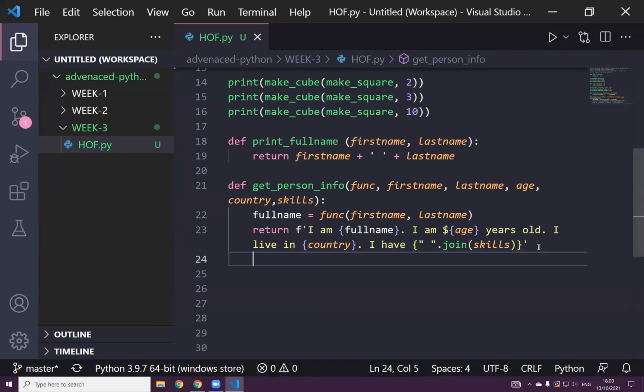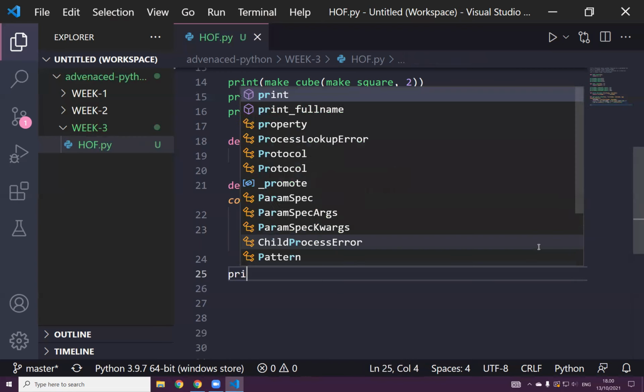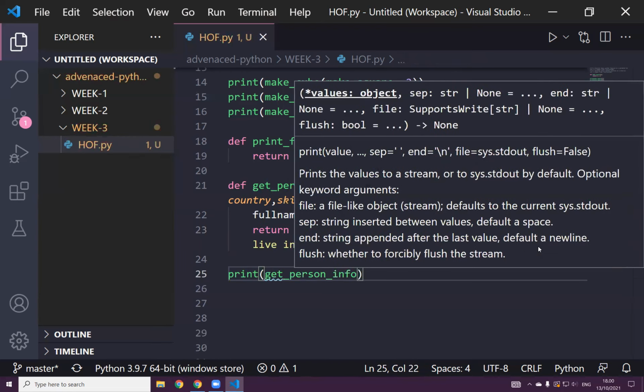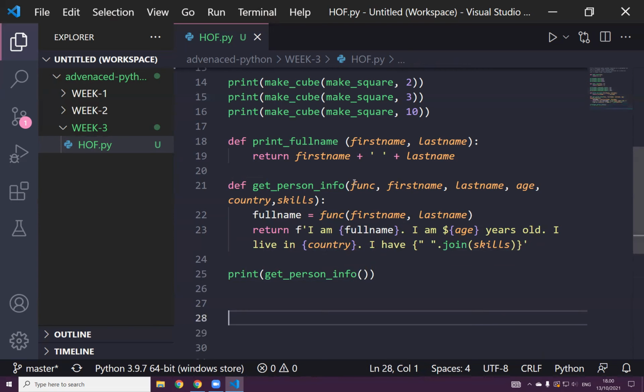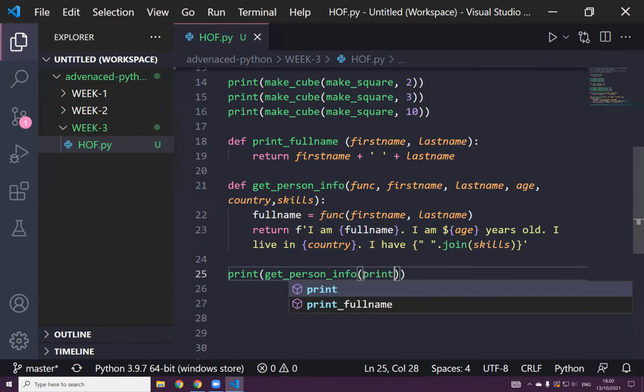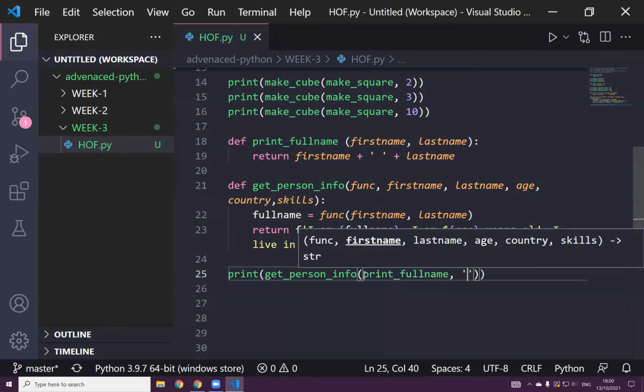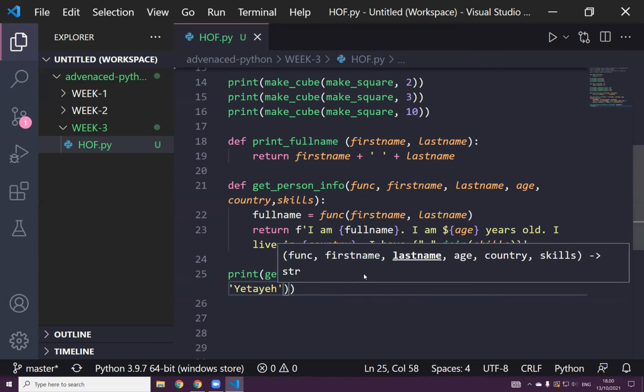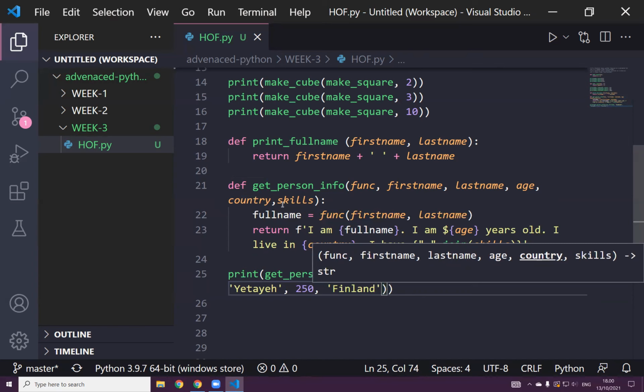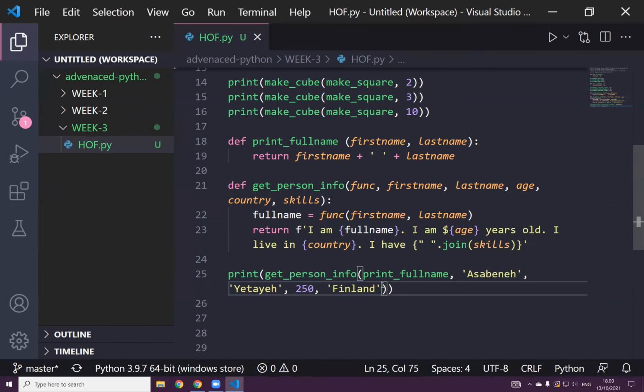So how do we invoke this function? Let's call print get person info. In the place of the func, now I have to use print full name here. Print full name, but I don't have to call. Then I have to call, passing my name and my last name as an argument, and then my age, everybody knows, 250, and the country, Finland, as it says, and the skills, you can just pass skills.